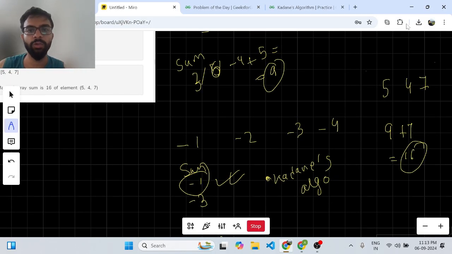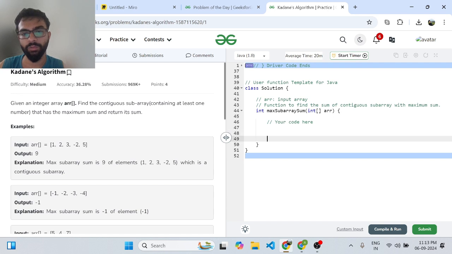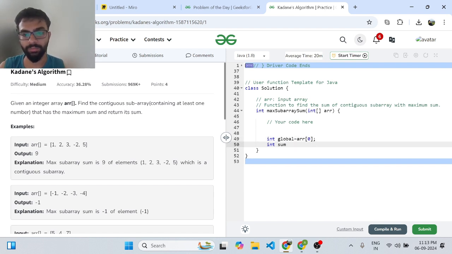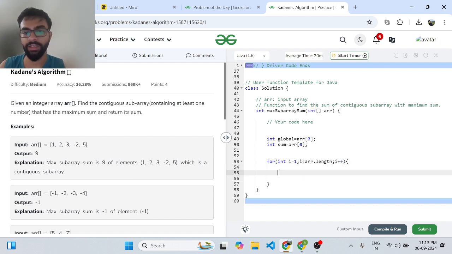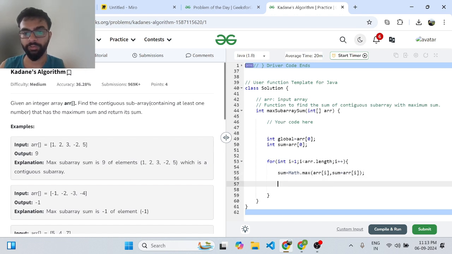So let us go with the coding and implementation part. What I can take is a global value equal to array of 0, and the current sum equal to array of 0. I'll be traversing my loop from 1 to array dot length, plus plus. My first step is finding the sum. So my sum is equal to math dot max of array of i and sum plus array of i. I found the sum carefully and nicely.